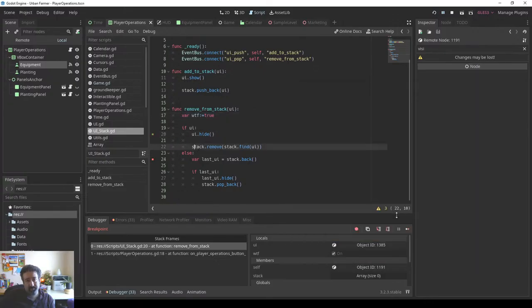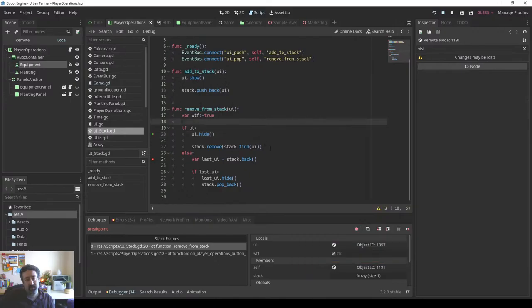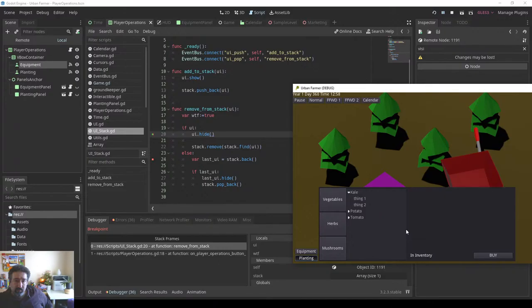Fine. The equipment is now open. If I hit planting, we are going to try to hide equipment and planting. And then it's going to try to trigger the stack for the planting. Run once, twice, and now planting is open. That's good. When I hit planting again, even though it's open, it's going to try to hide equipment and planting again, only to reopen planting. So although it's a bit redundant, logic-wise, it's working.